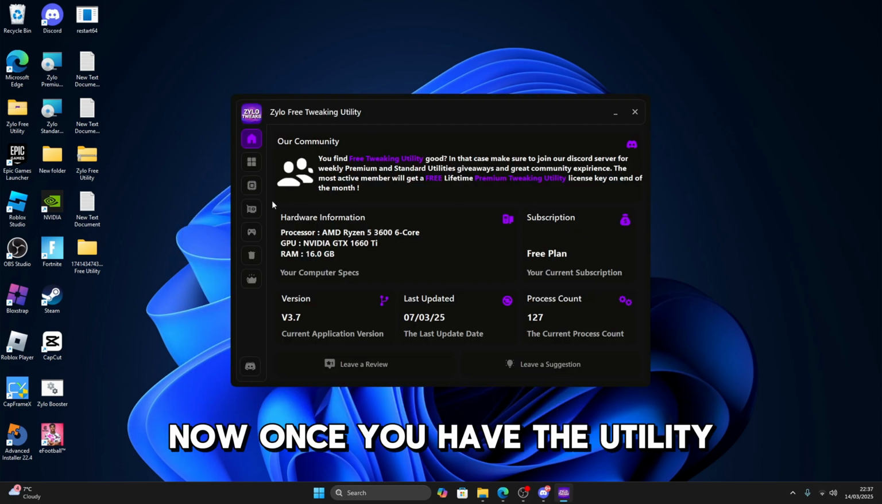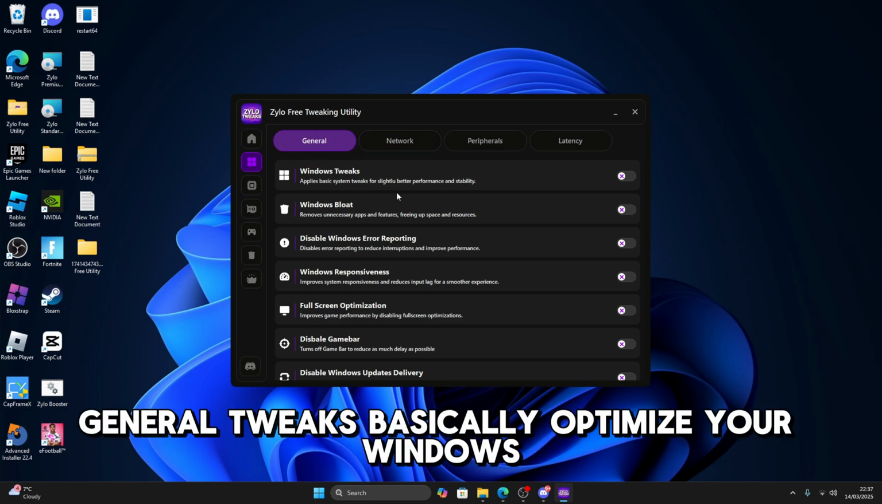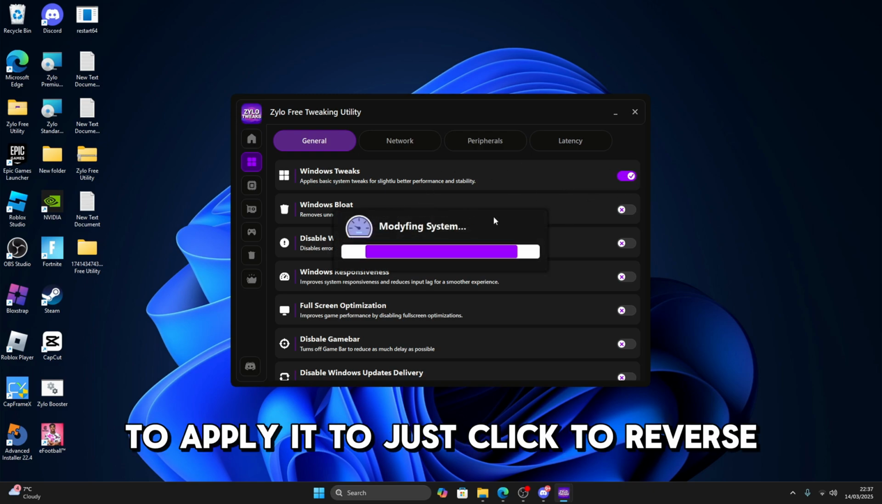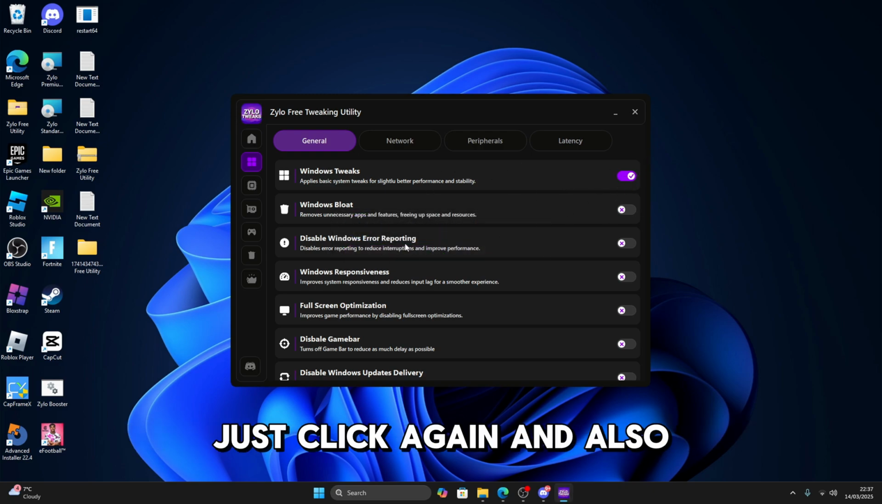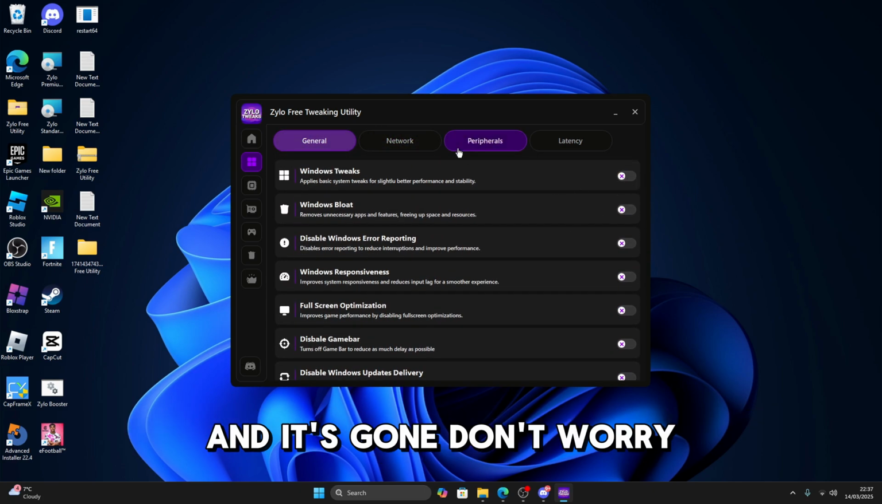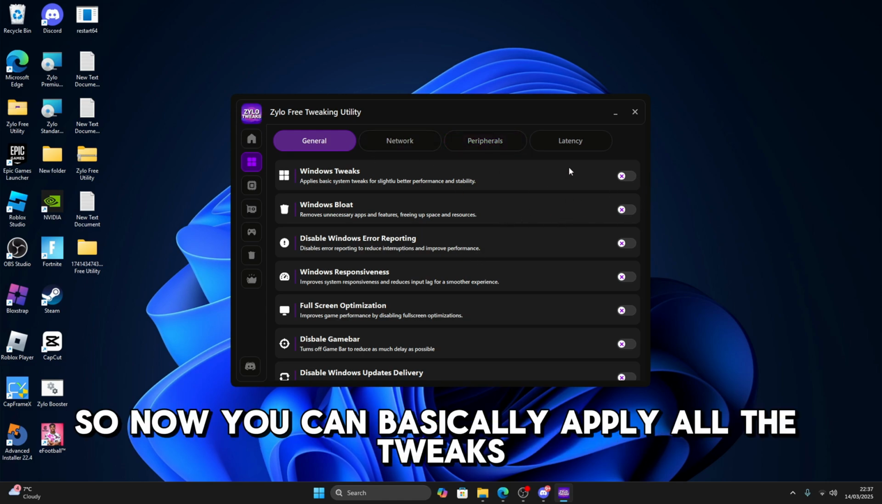Now once you have the utility, just move to the Windows section and then go to start with general tweaks. General tweaks basically optimize your Windows, and then yeah, to apply a tweak just click, to revert just click again. And also, let's say you go to network and go to general and it's gone, don't worry, it's already saved, so you don't have to do it twice. And then yeah, that's pretty much it. So now you can basically apply all the tweaks.